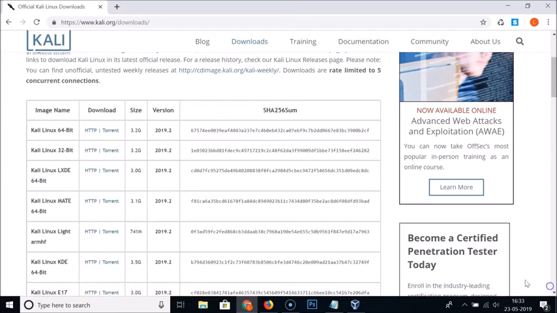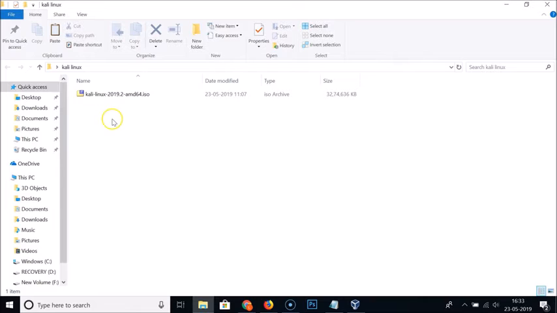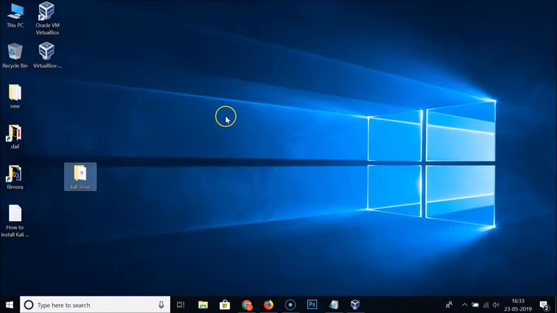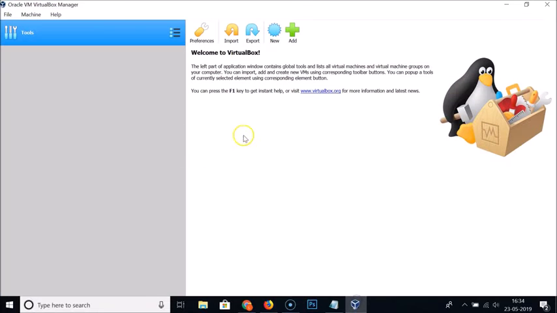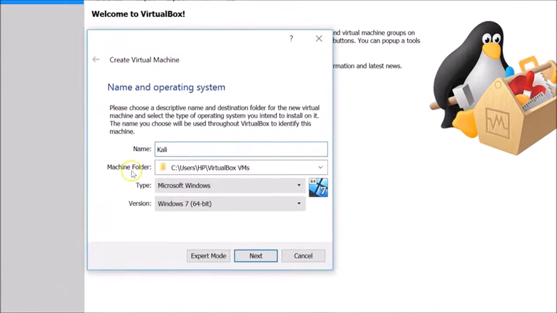Okay, so let me go to the file. So here I have my Kali Linux 2019.2 ISO file already downloaded. Okay, so guys, in order to install this, just open your VirtualBox, and after that you need to click on this new button, and here we have the name and operating system. So in name I'm giving Kali, and machine folder I'm leaving this default.